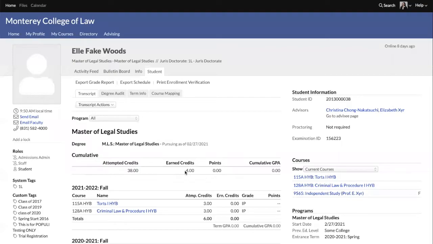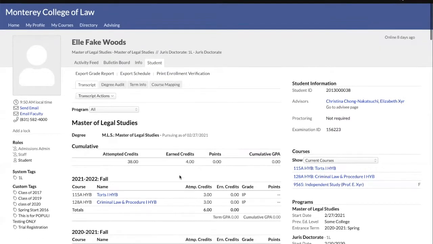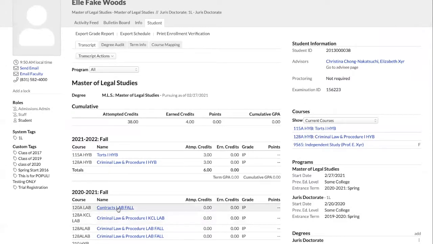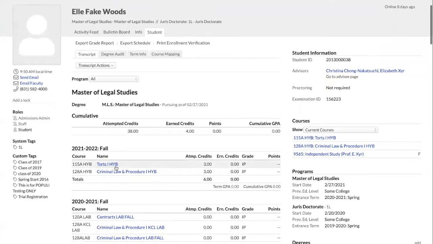But the biggest thing about Populi, and the most confusing thing that you need to understand as an advisor, and you will get a lot of questions from students about this as well, is what's the difference between grades on the lab page versus grades on a page that just says torts and has the abbreviation of the campus, right? HYB is a hybrid course, KCL is Kern County, SLO is SLO, and MCL is Monterey, right?